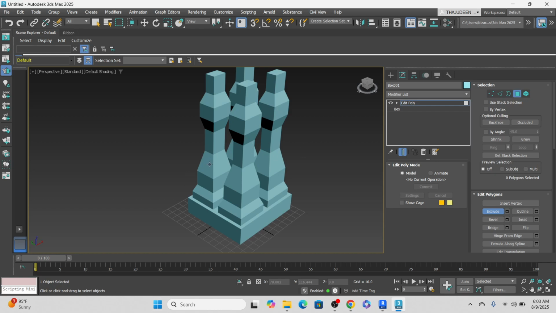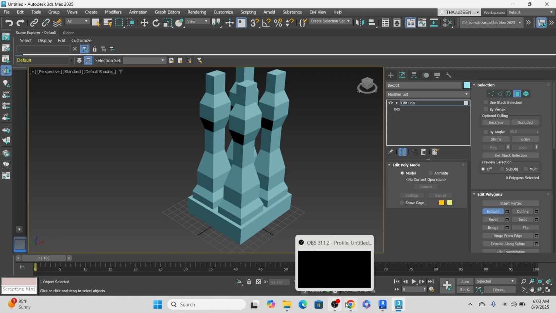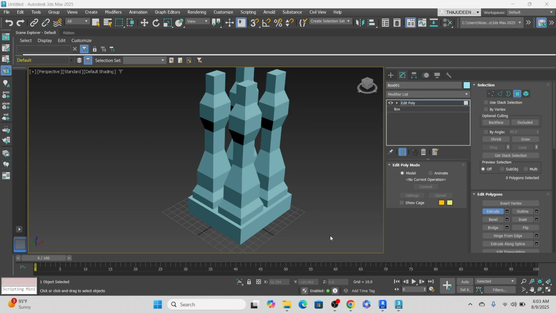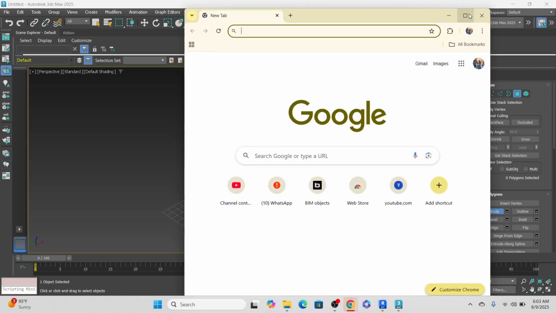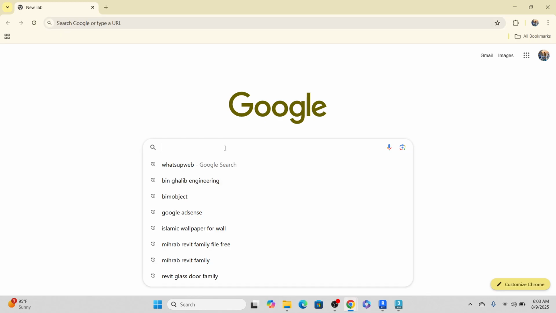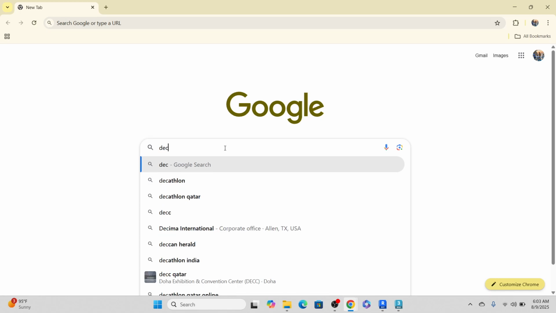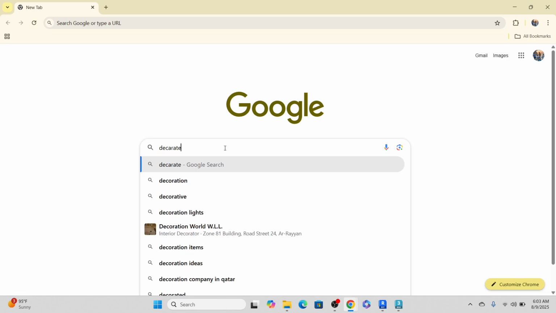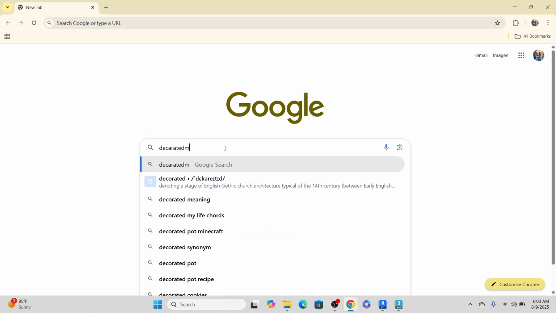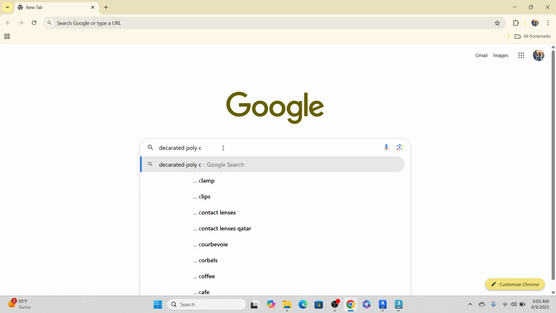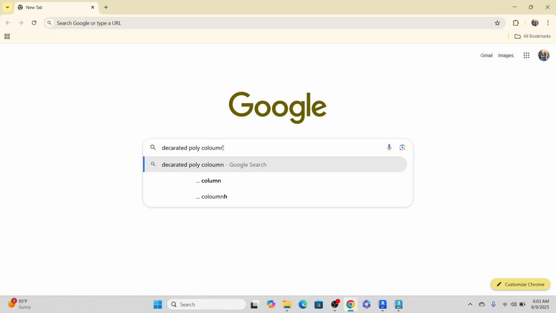Anything, even if you want a column, a different kind of column, if you go to Google, let's go with the new Chrome. Okay. Just column, decorated column, decorated polycolumn. Let's type and see what will come.